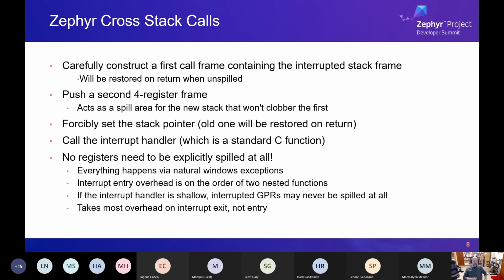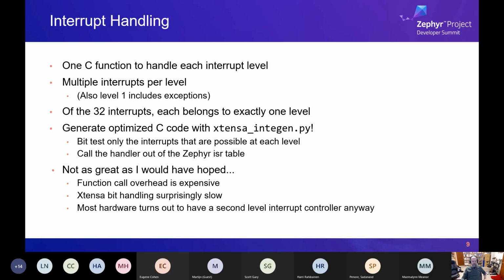It's one of these things where an architecture kind of gives you lemons, but in a very clever way. They sort of gave you all the tools we needed to make this work fast. And like I say, I'm really pretty pleased with interrupt entry. And then we have interrupt handling, and I'm not sure we do this quite as well.